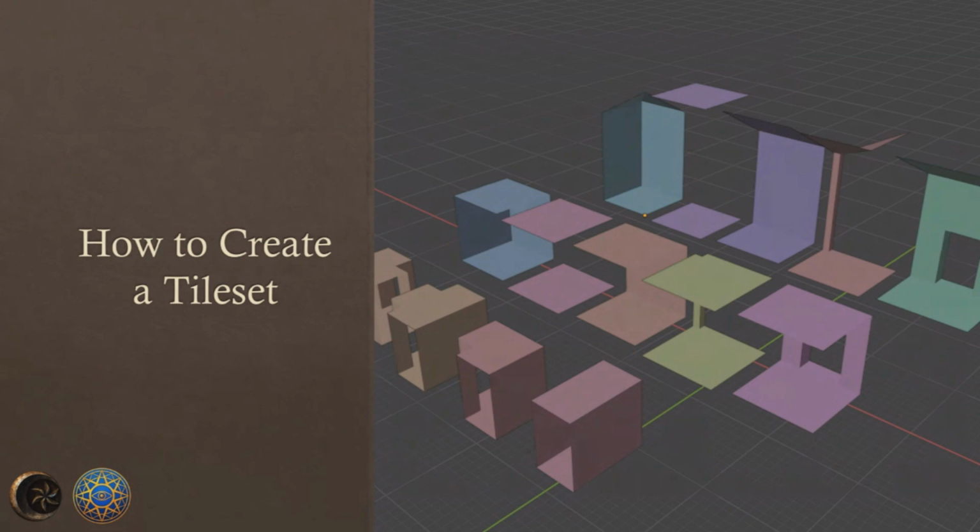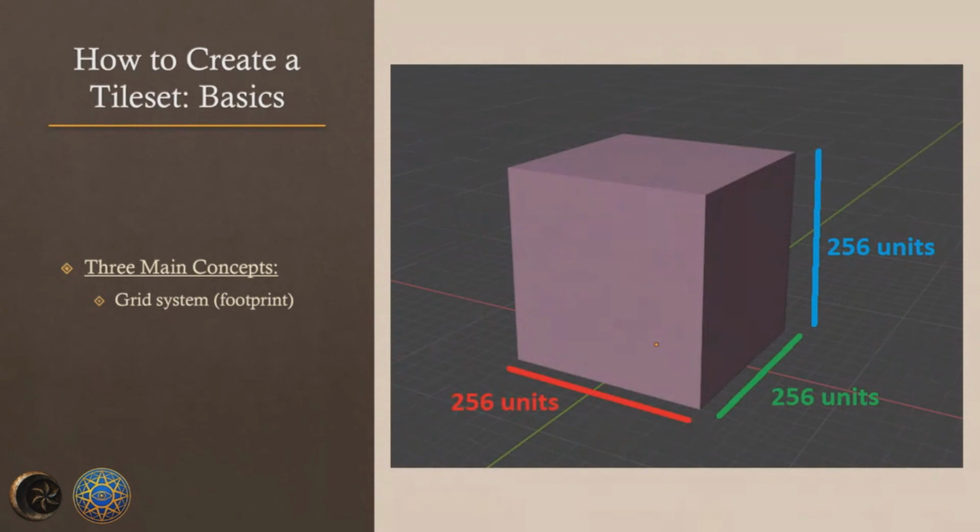Okay, so this is the bulk of the presentation. Any 3D guys, feel free to take notes. This is the big stuff. It's how to create one. Like I mentioned, there are three main concepts when building a tile set.